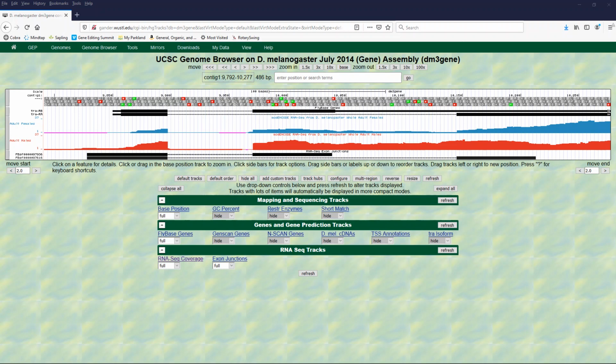Question number 5. What is the consensus sequence for the 5' splice site? Okay, that's just the first two nucleotides of the intron. We already pointed those out earlier, the first two nucleotides of intron 1.